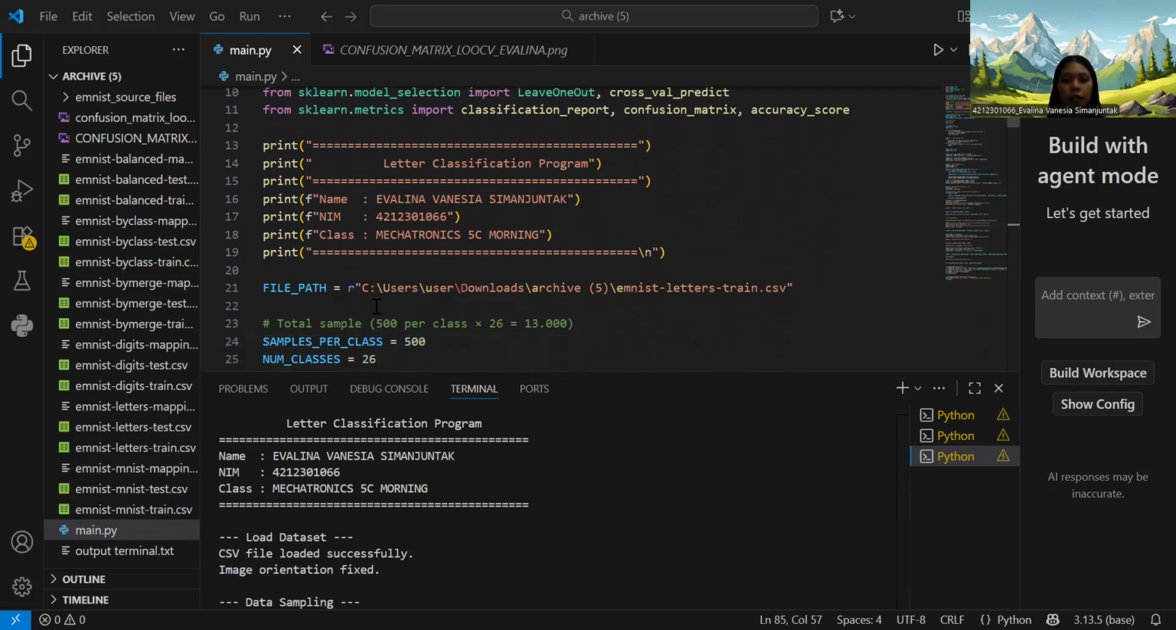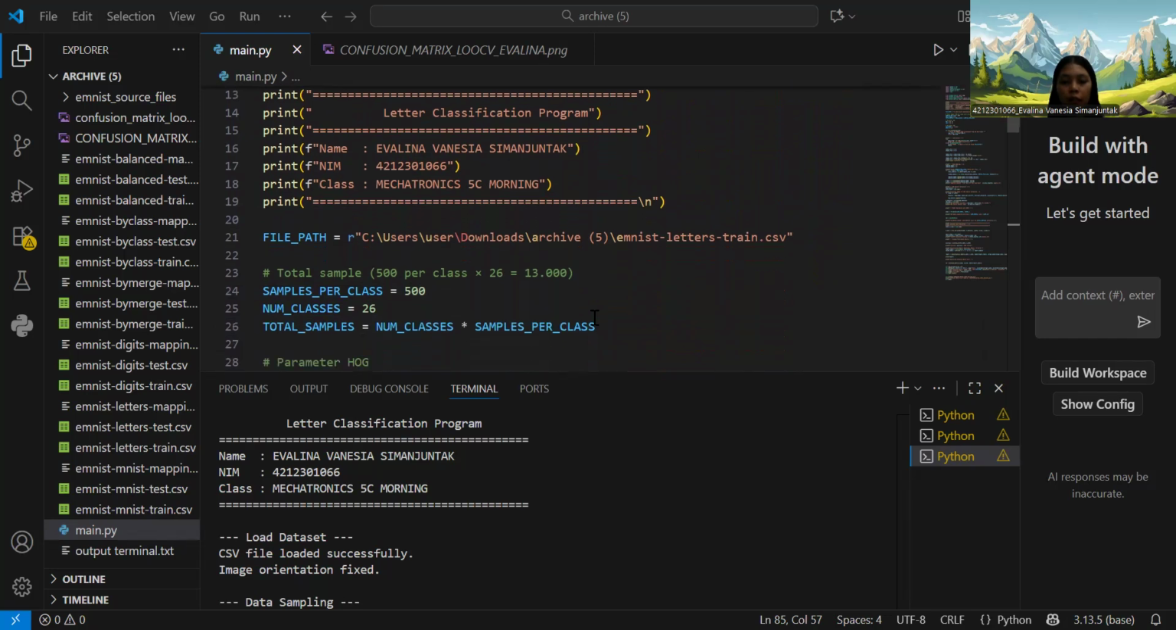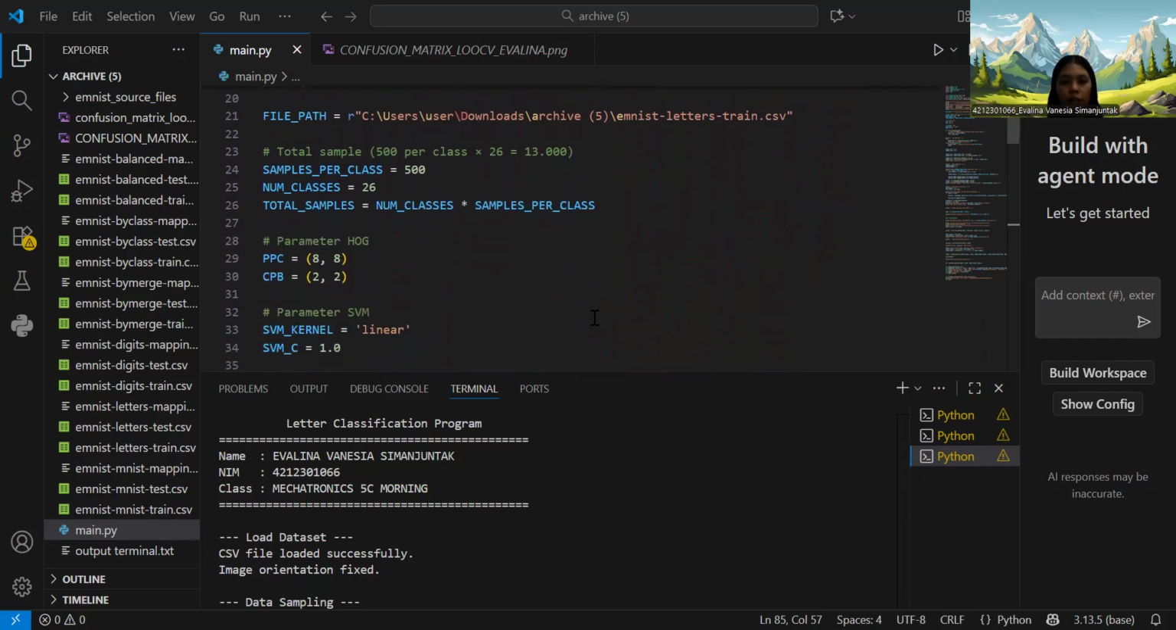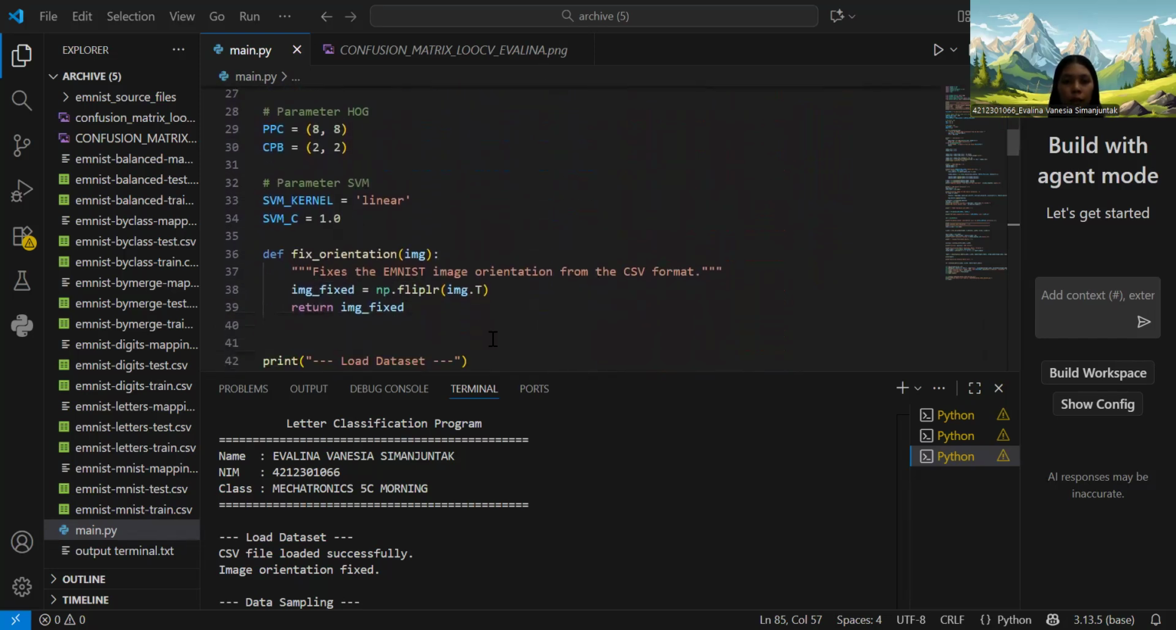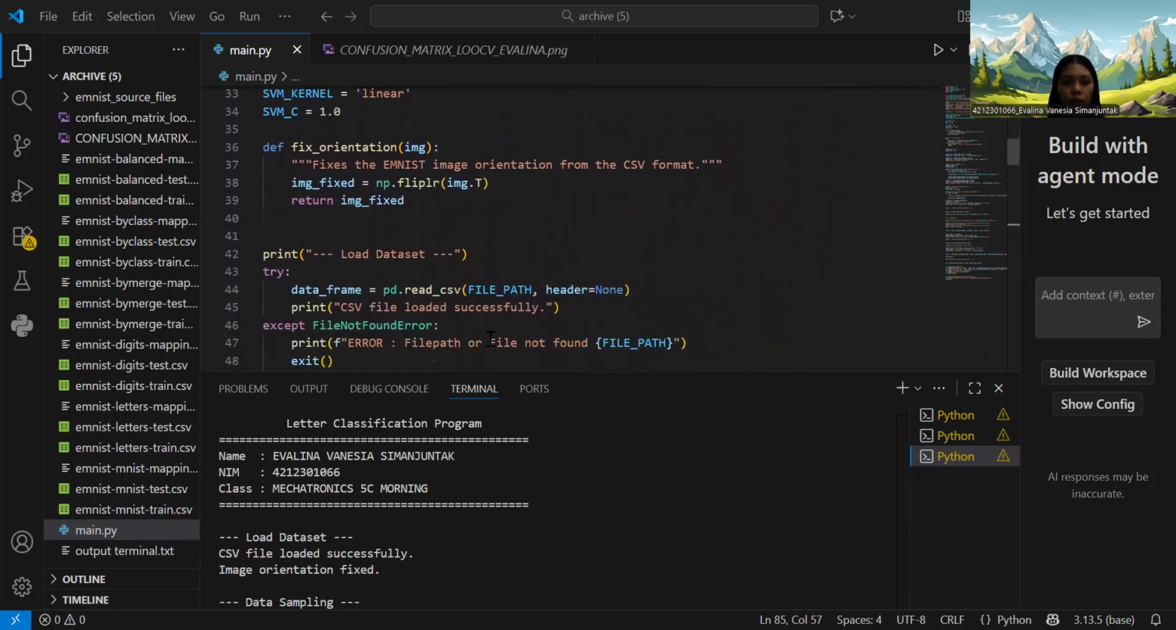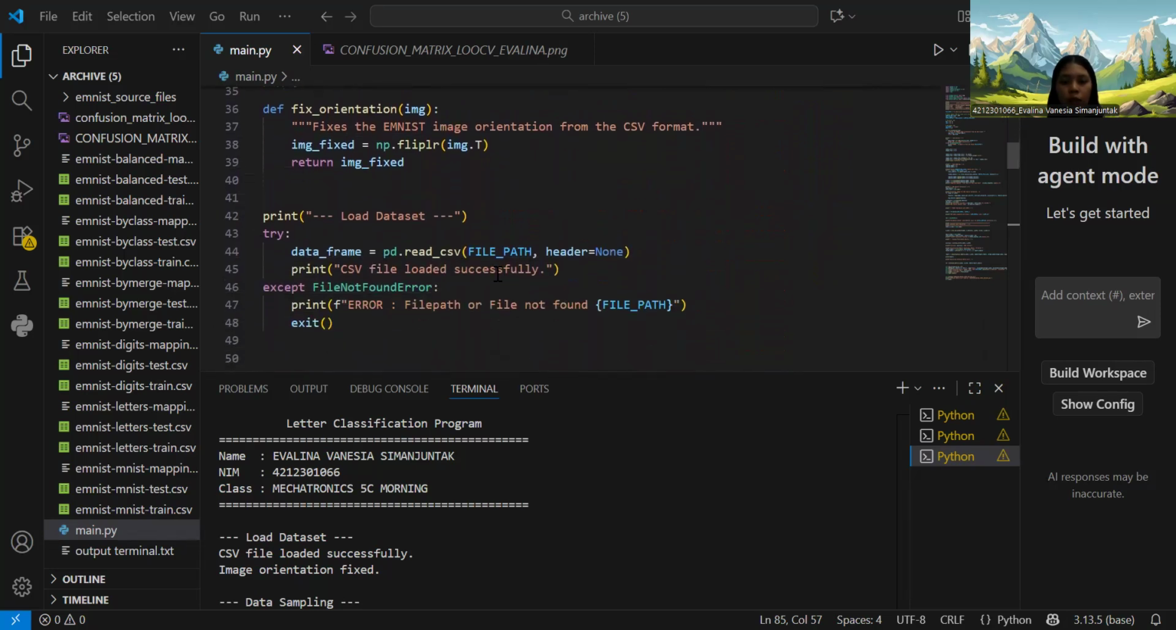At the beginning, I put my identity information like my name, my student number, and my class. Then I define the file path for the dataset, the MNIST letter train TSV file, downloaded from Kaggle. Then I load the dataset using pandas.read_csv.